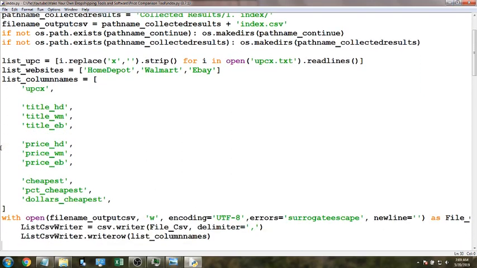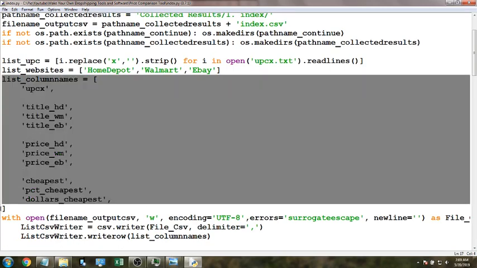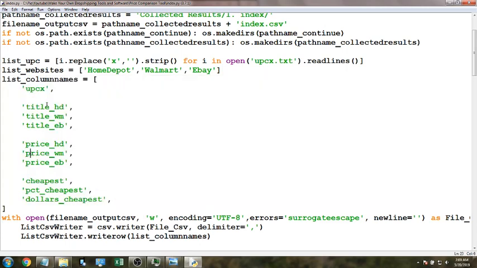Then I added new columns. I added new column names, I think, from the last video. So the first one is UPCX, and then I grouped these so that it's a little bit easier to understand what you're looking at. So my first one is UPCX, and I just grouped it by spaces. And then I got title, title, title, HD for Home Depot, WM for Walmart, and EB for eBay. Then I got price, price, price.